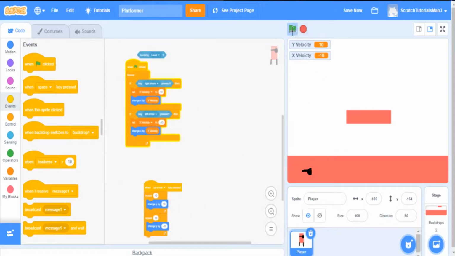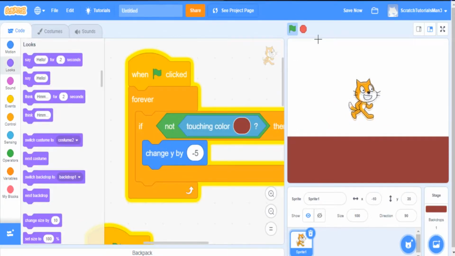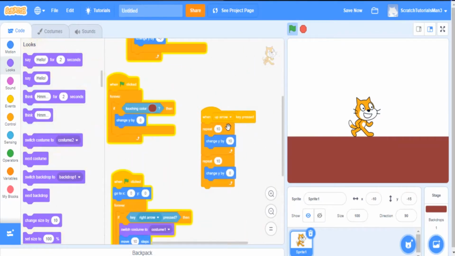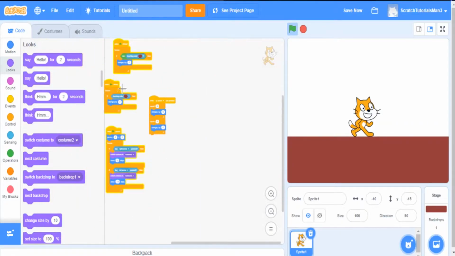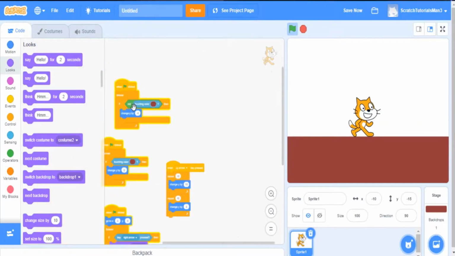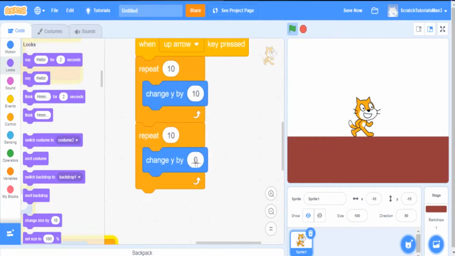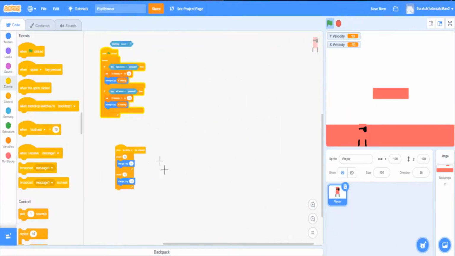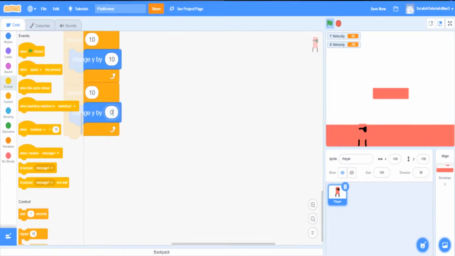Repeat them both. So now you have a jump, just like this one right here, but it's not working. Why? That's a pretty good question. It's because it's supposed to change the y by 0 right here. So it is still changing the y, but by 0.